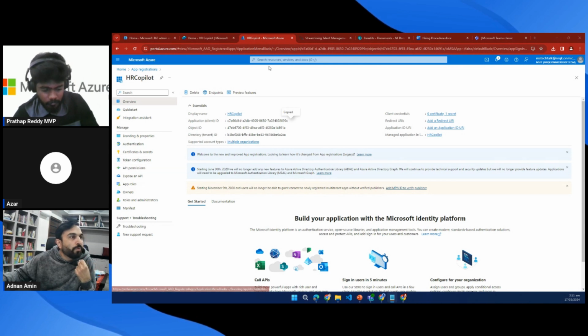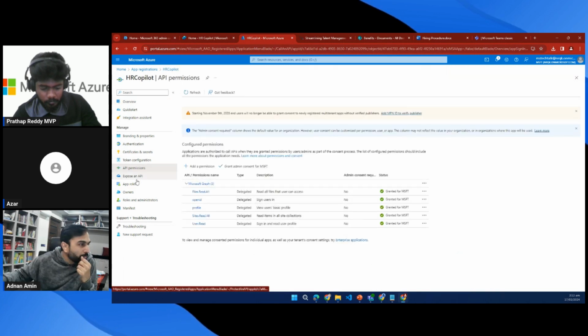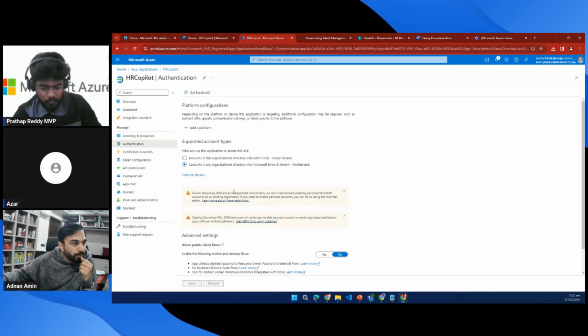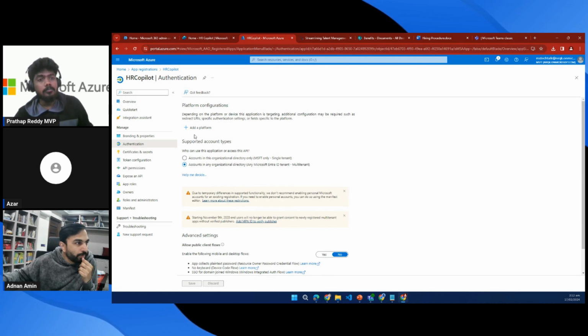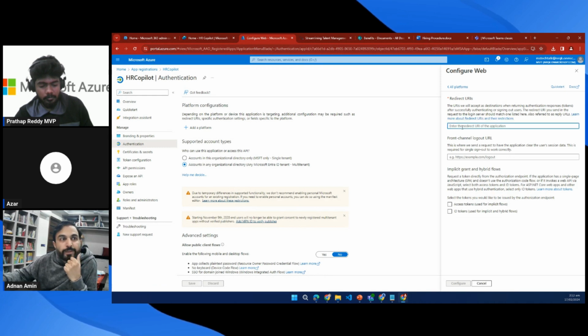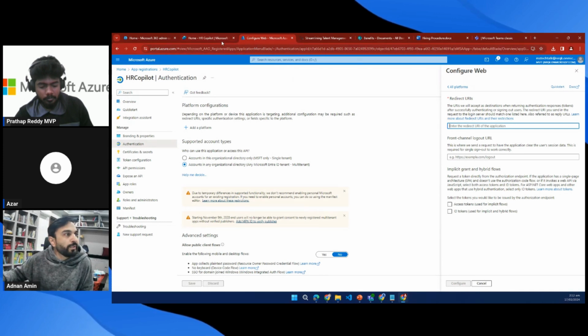Now, what I need to do is go to API permissions. So that's in the authentication, and here I need to provide the URL, add a platform. And what is the platform? It's web. And here I need to provide the URL to which I'm giving these permissions. So how do I get that URL?